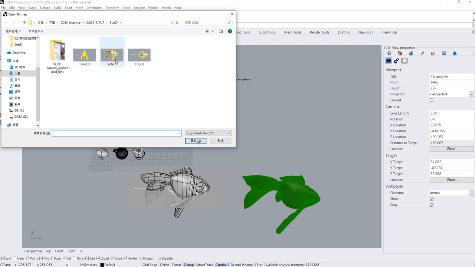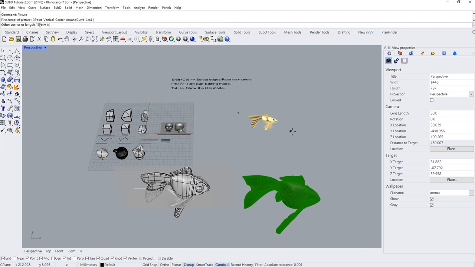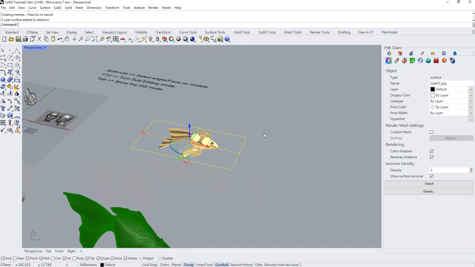So please go to command, type in picture. You can choose the top view and the side view. So basically, first thing is I will import the side view. So here is the side view.